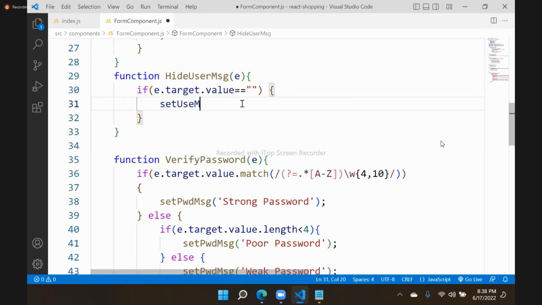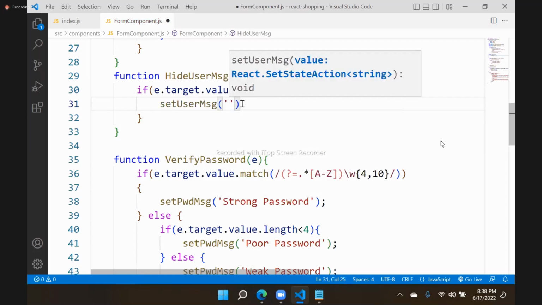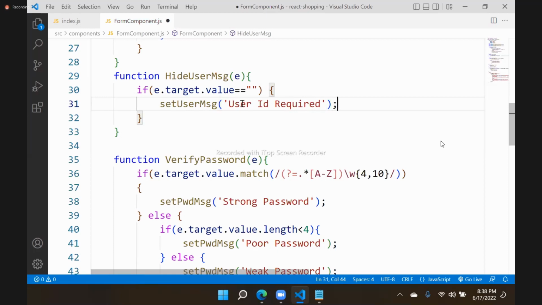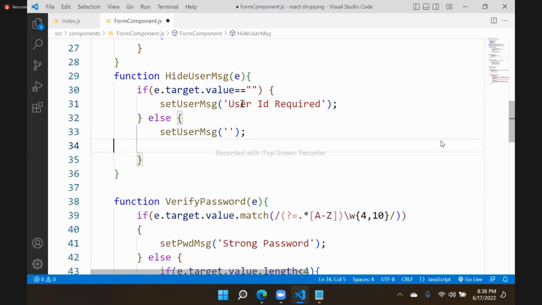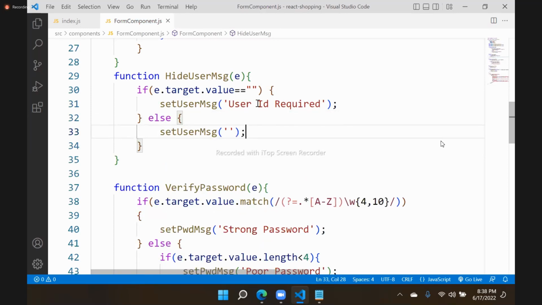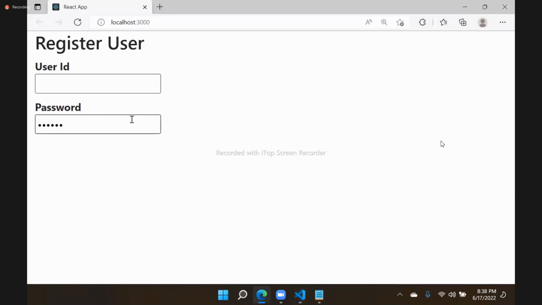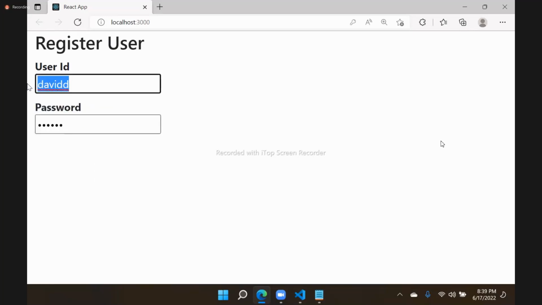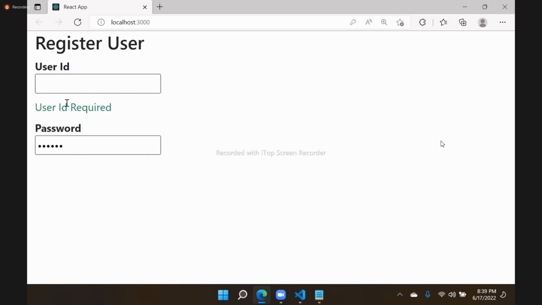Set user message: we will say user ID required. Am I right? Otherwise, we say set user message empty. That means when the user enters this field and comes out without typing anything, it says user ID required. We have to verify. And if you entered something, the message will display whether the user ID is available or taken. Now it is fine. I'm not entering anything inside it and click outside, it says user ID required.